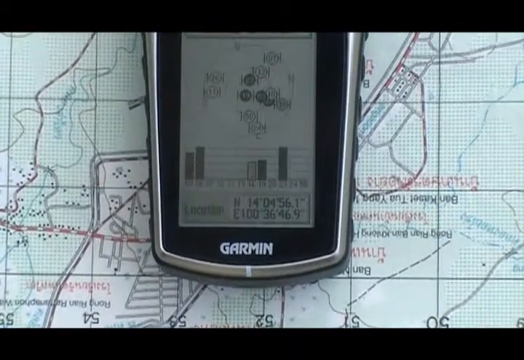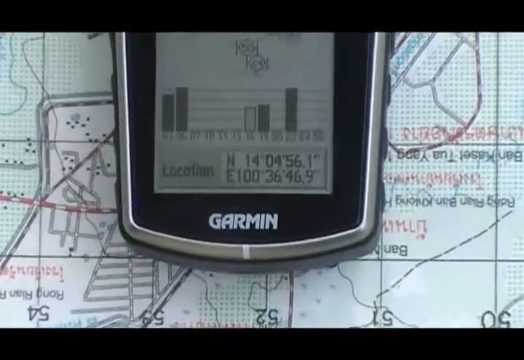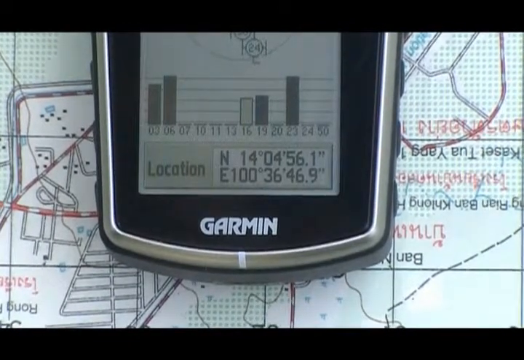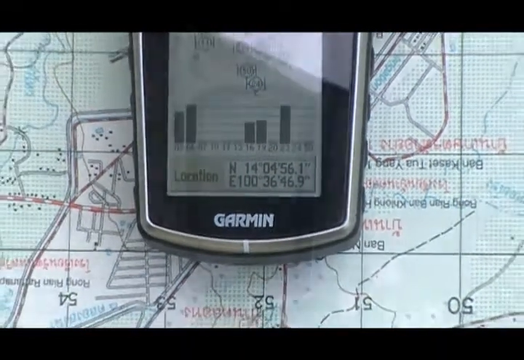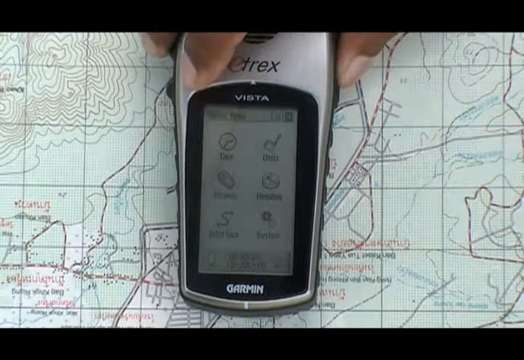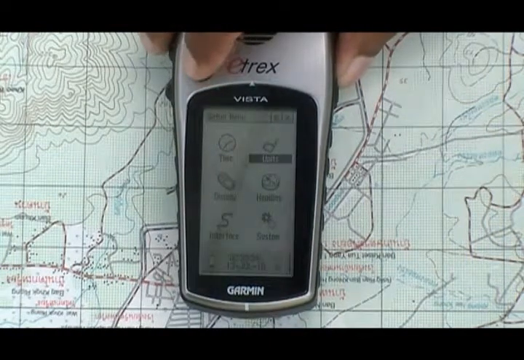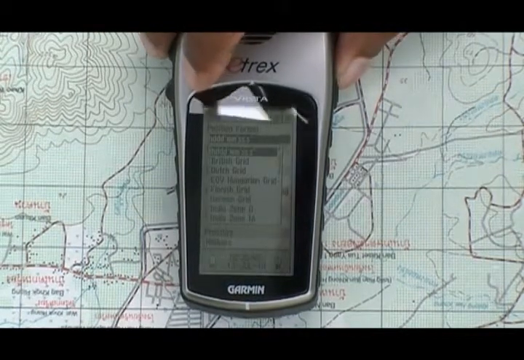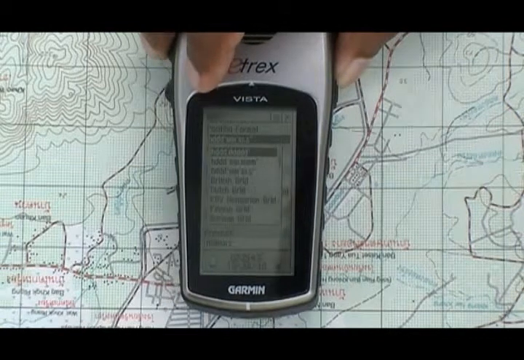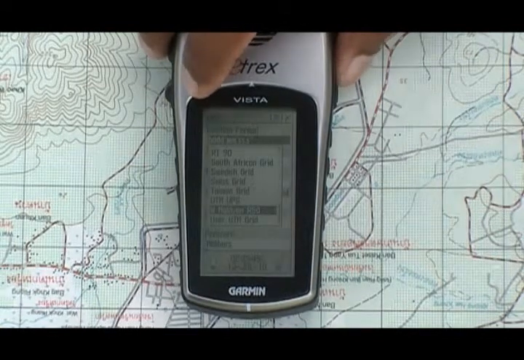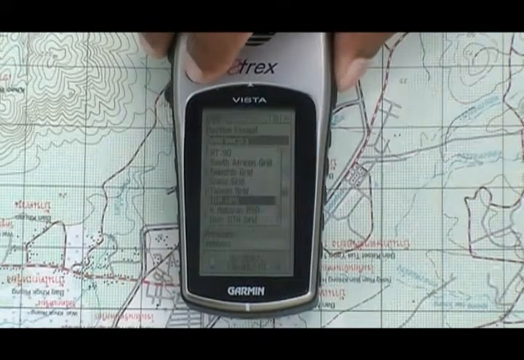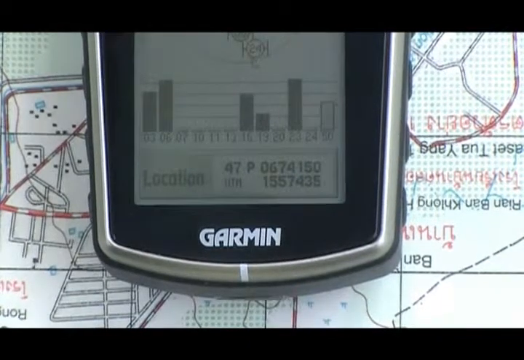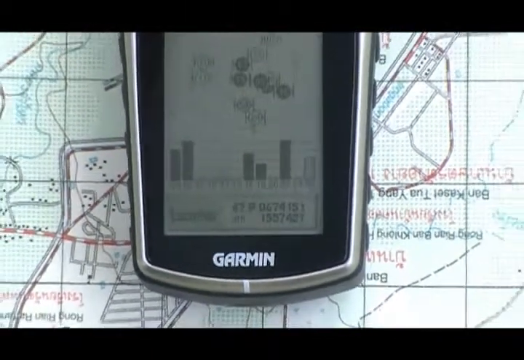To simplify map navigation, a system of coordinates is used. Coordinates divide the map into a grid and identify a particular location by listing its relative position north, south and east, west. To choose a coordinate system, simply go to the Preferences screen. The most common coordinate systems used in GPS navigation are degrees, decimal degrees and universal transverse Mercator.